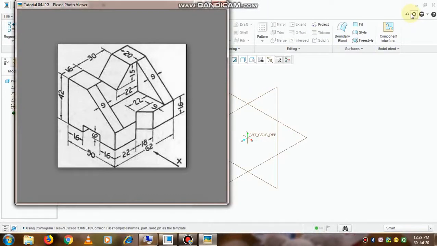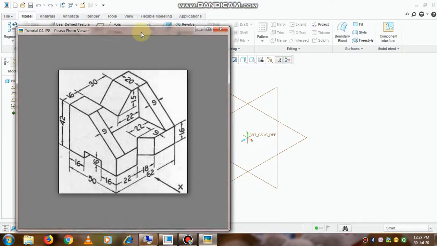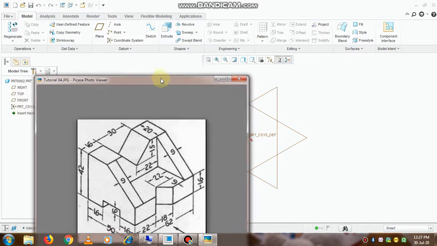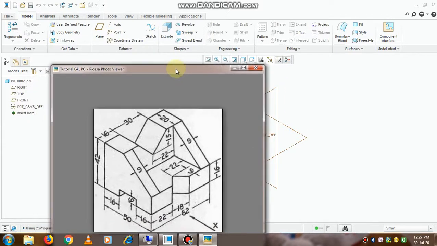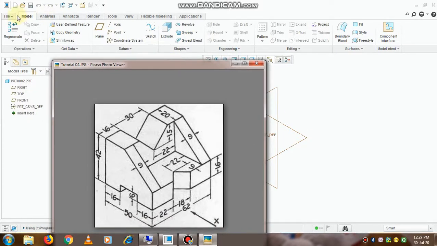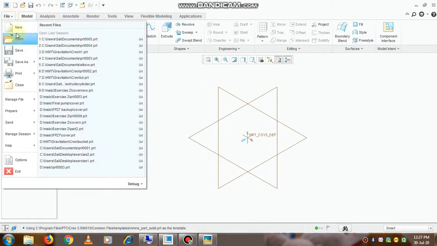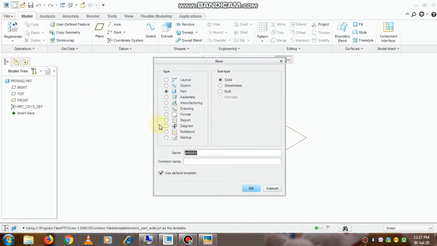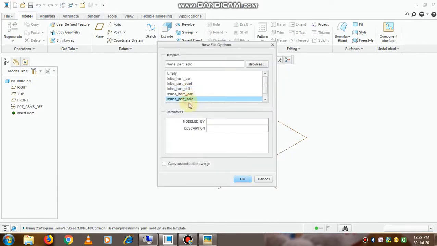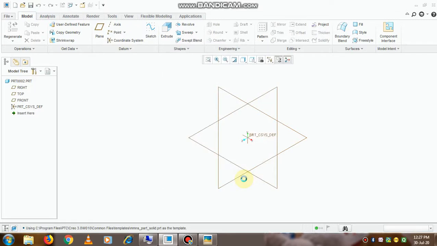Hello friends, in this video we will see how to create the object shown in the figure. So total dimension of the base plate is 50 by 62 and the base plate is having the height as 16. So we'll go to the option new, then part, then use default template should be off and go to MMNS part solid.